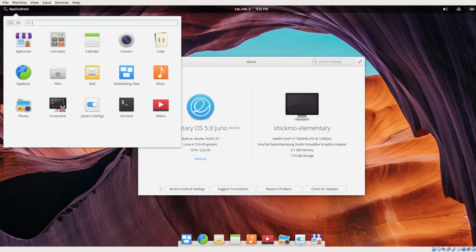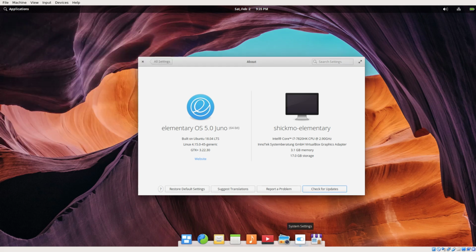Another thing that Elementary OS is really big on is native applications. They are really big on having Linux native applications in their desktop and application ecosystem. So that could be a good thing for you. That could be a crummy thing for you.